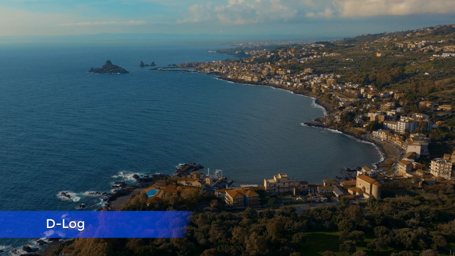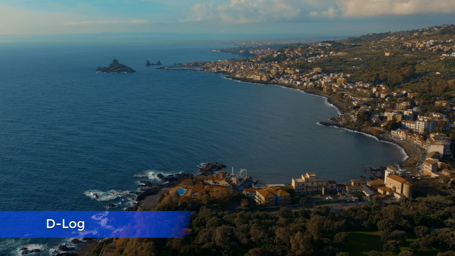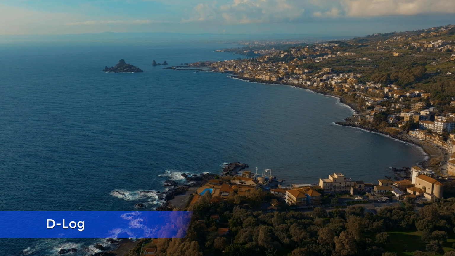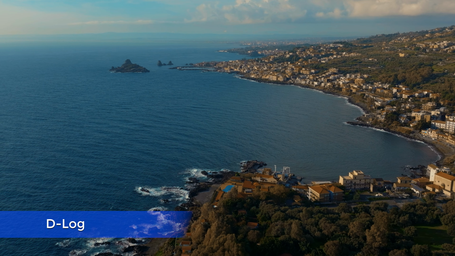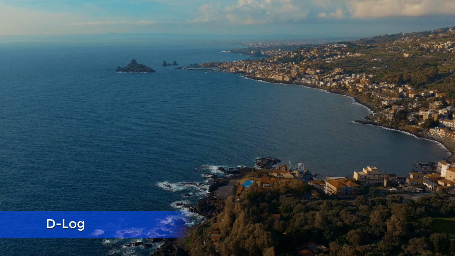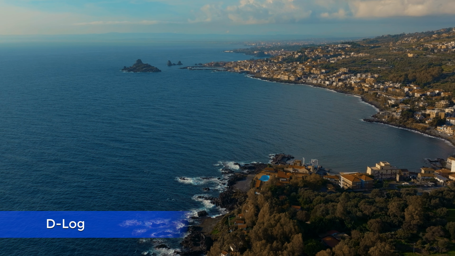In this case, I was fooled by the ungraded DLOG image on my tablet and I ended up overexposing with the sun on the border of the frame, but the result is still almost acceptable.